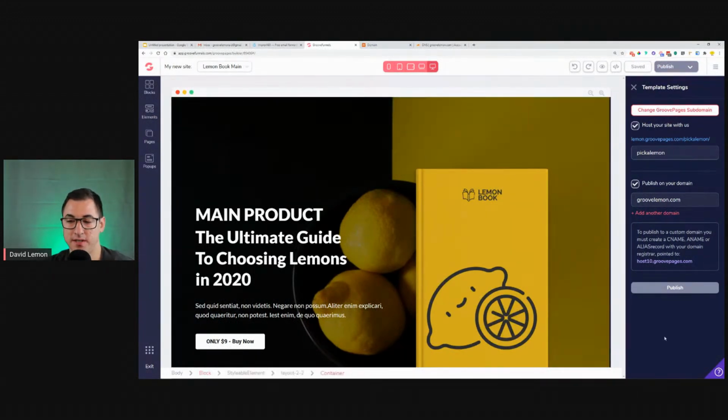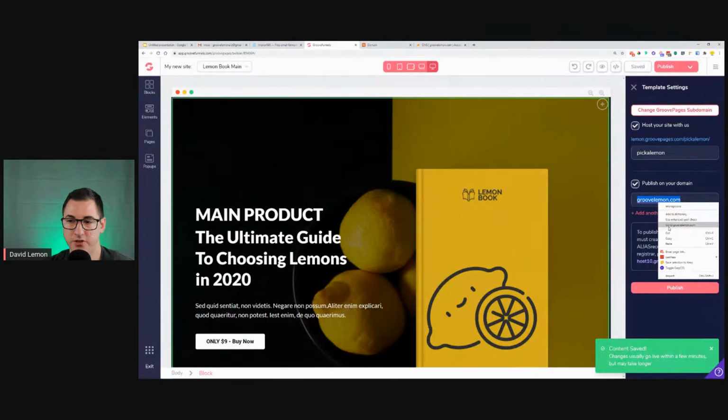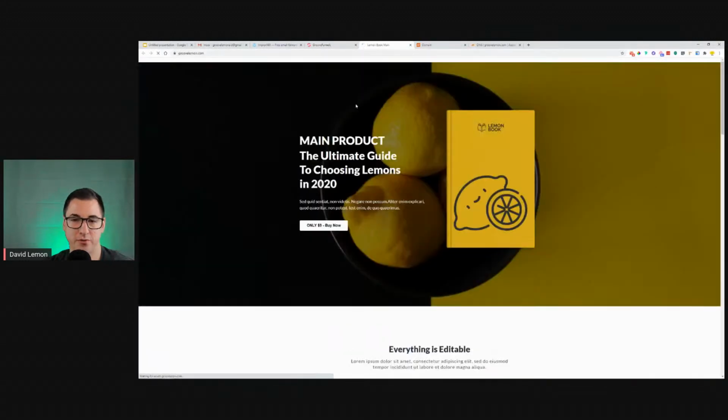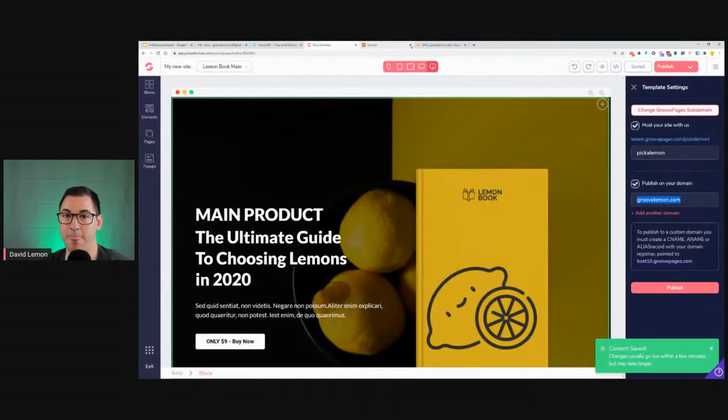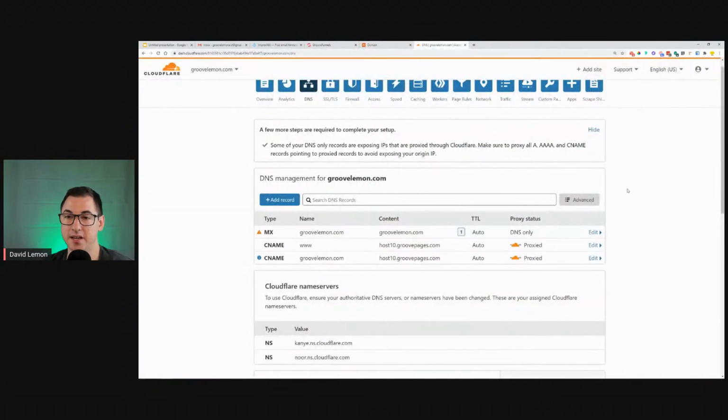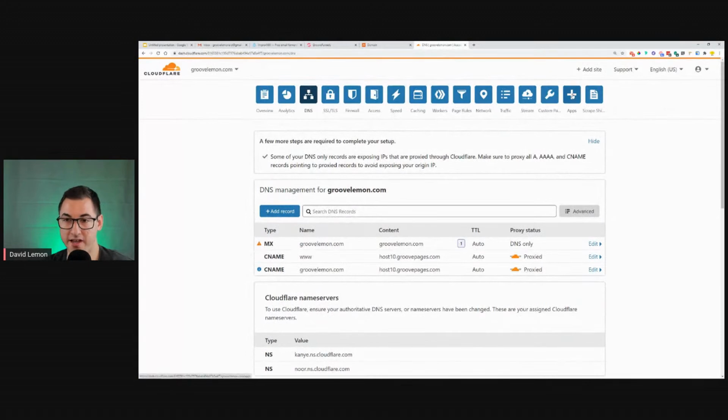And once it is done, once we get this green box that it was published, let's just have a look. So now it is published. We probably need to wait a bit, but let's just see if it published already. Yeah, so groovelemon.com, the page opens up. So now we published our site on the domain that we want. Now, the next thing is to set up the forwarding app.